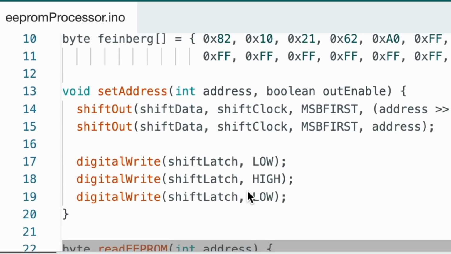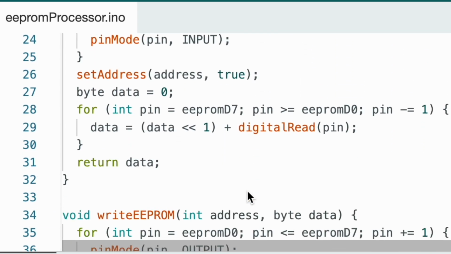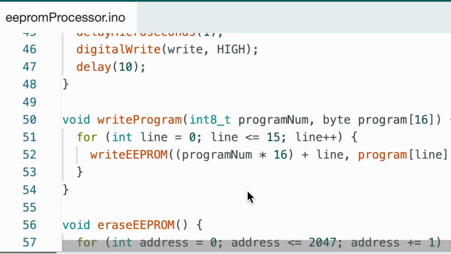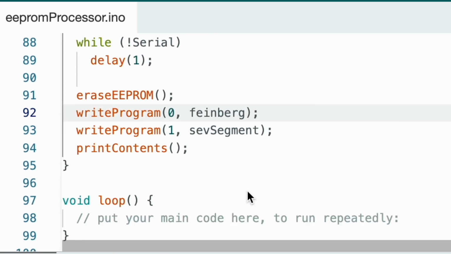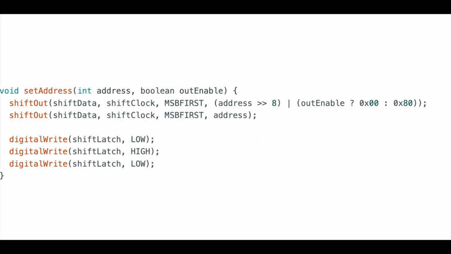The code consists of multiple functions. However, this video will only go through the essentials, which are set address, write EEPROM, write program, and erase EEPROM. The purpose of set address is to activate the desired address on the EEPROM so that its I/O pins would either read or write to that address. Next, the Boolean variable outEnable determines whether the EEPROM will be written to or read to.